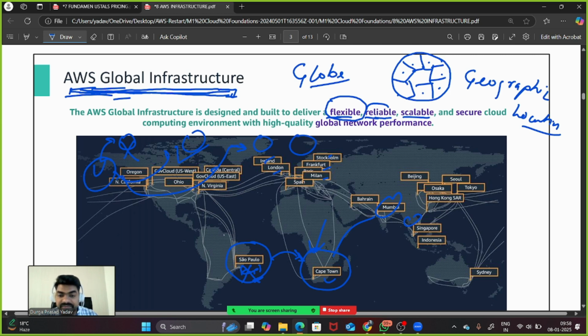Scalable means if you are using Sao Paulo, and you want to scale up, you can use multiple regions and scale up yourself. And it is secure also, and it will provide you high quality global network performance. Global network performance means one country to another country are connected with high performance network connectivity.